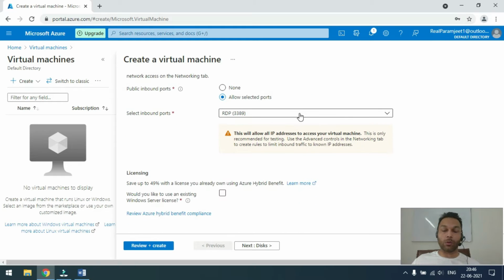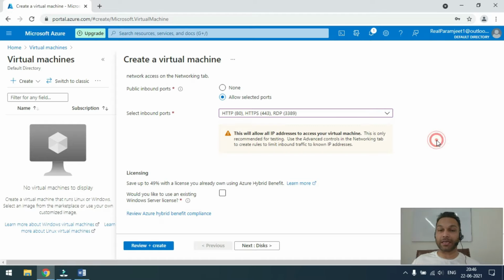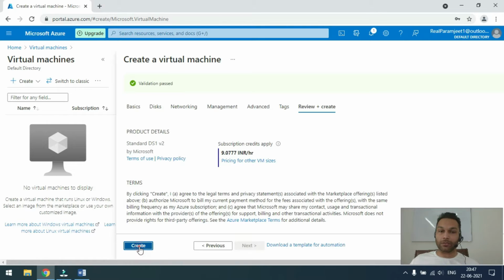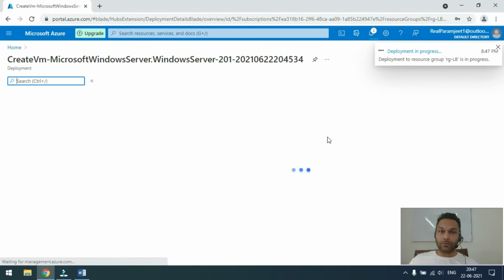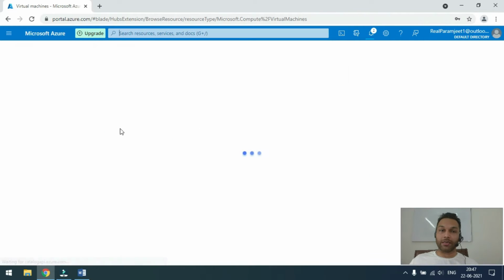Okay, so as we are creating this web server, make sure you switch on these two ports, which are HTTP and HTTPS. We are going to work on HTTP port number 80. So please make sure you switch on these two ports. Review and create, because I don't need to make any more changes. Validation passed. So go ahead and create the virtual machine. While my virtual machine is being deployed, I'll go ahead and create virtual machine 2.